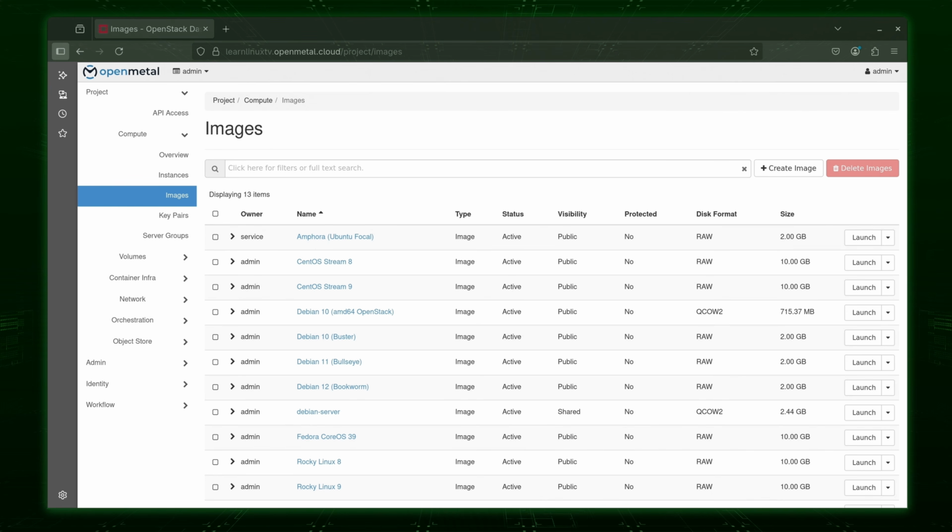Alright, so the image upload process has finished on my end. In fact, we see it down here, Debian Server. That's the one that we converted from VMware and then imported here into OpenStack. And essentially what we're going to do is build a new virtual machine from that image. And that gives you an idea already of what the workflow is like. You'll export a virtual machine from VMware, convert the disk image, import it into OpenStack, and then build a replacement VM with that image. But before we dive into that, I just want to mention one quick thing.